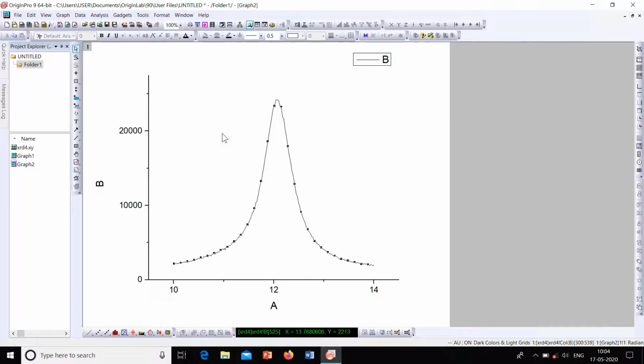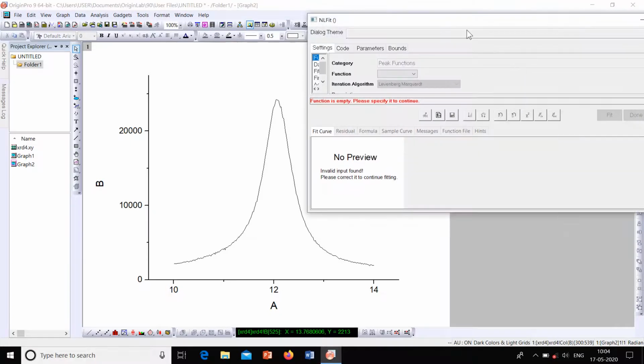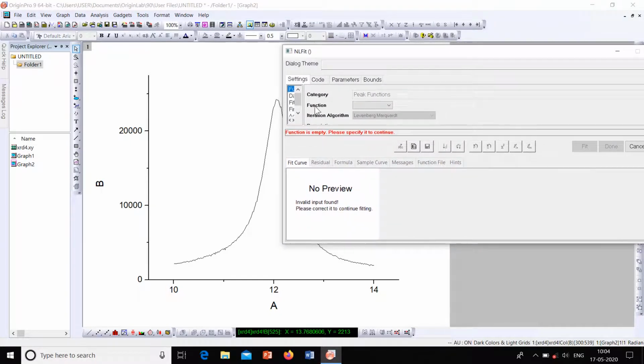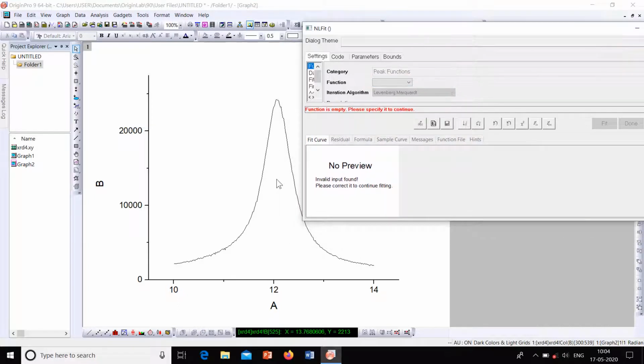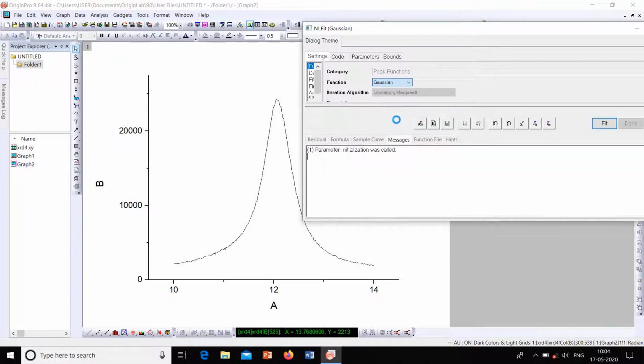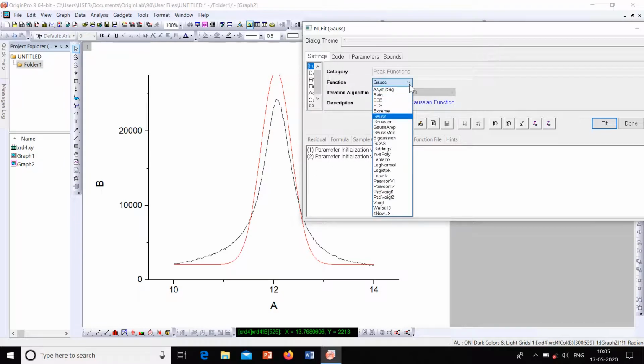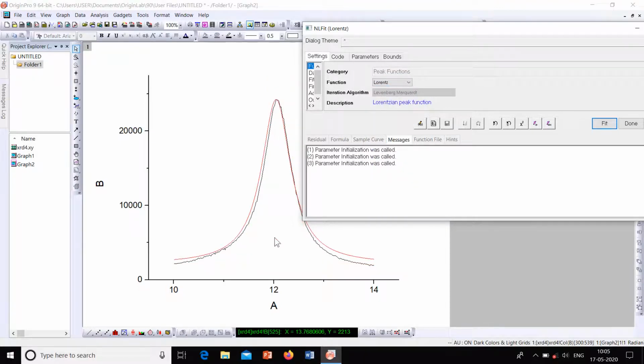Now we will have a dialog box here. From this box, select the function which is suitable for your plot. For usual plots we will select Gaussian. Let's see. But it's not a perfect fit, I think. So let's check something else. Let's check Gauss. No, that's not good. Let's check Lorentz, Lorentz peak. Okay, this is good. This Lorentz peak almost fits our plot. So now click on Fit.